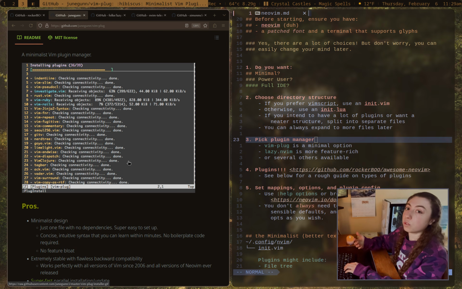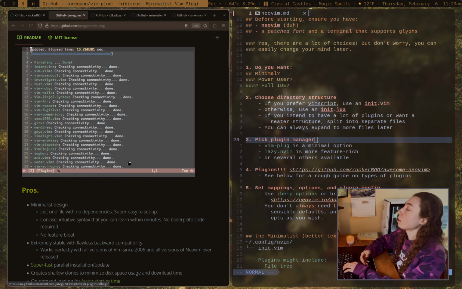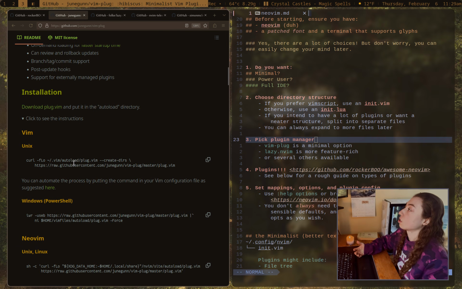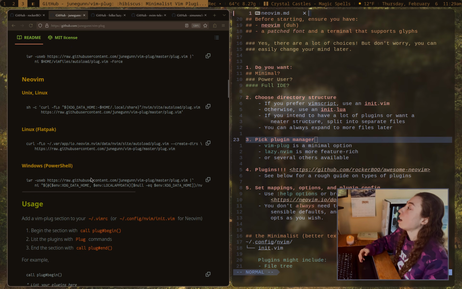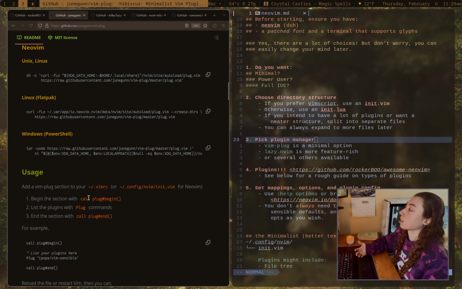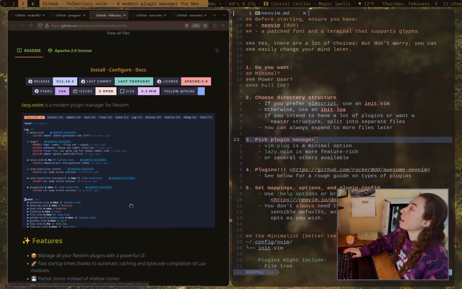This is the page for Vim Plug, the one I'm using, and every plugin manager is going to have installation instructions, so just follow along with the instructions. It should get everything installed. And just for calling your plugins, make sure you're following the correct instructions for your plugin manager in order to call your plugins.